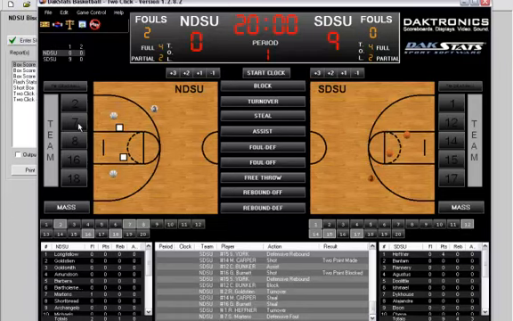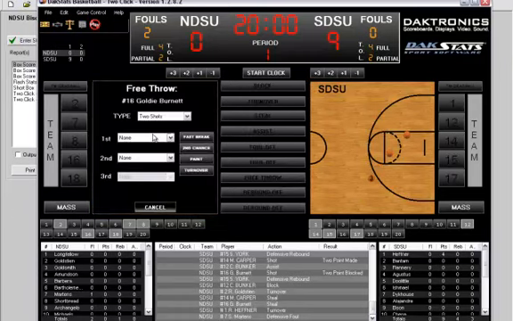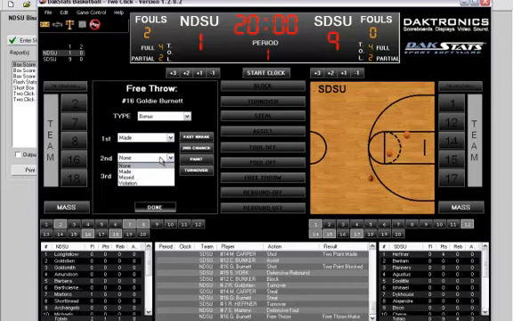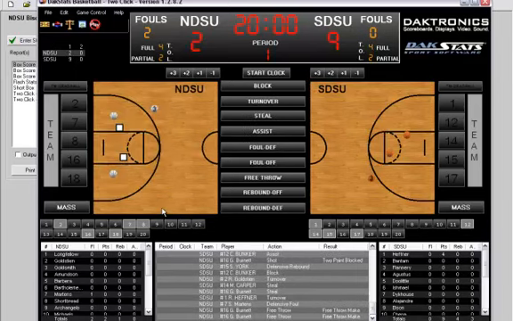To enter free throws, click Free Throw. Click the player who will shoot the free throw. Select the free throw type, and then select what occurred for each shot. Click Done when finished.